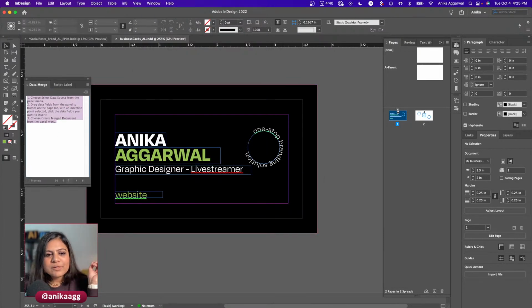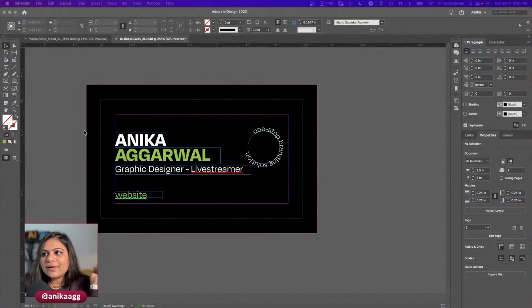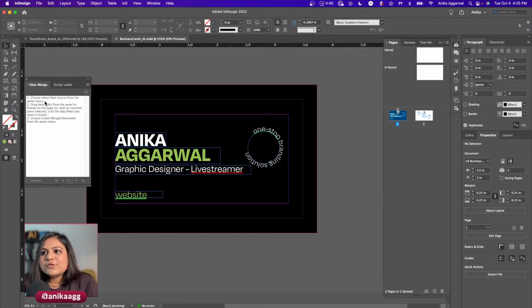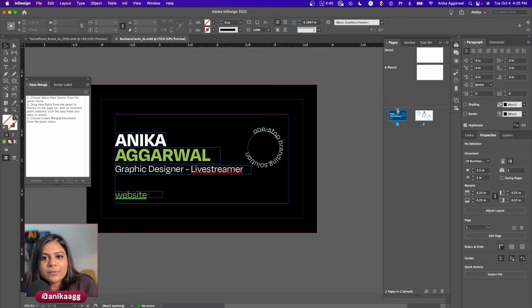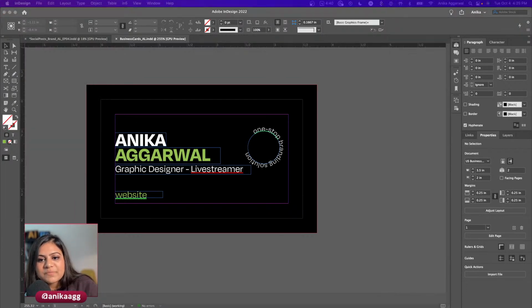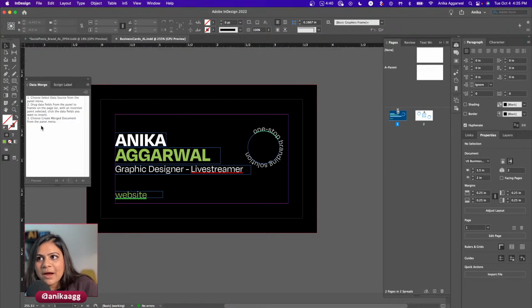And it's so cool that InDesign actually lets you read everything about data merge. So I'm going to go back in here and it's going to show you how it's done. It says choose data source from the panel menu, which is what we're going to do. We are going to select the data source using the merge panel now. So this hamburger menu right here lets you click and select all the comma separated values that you just created.